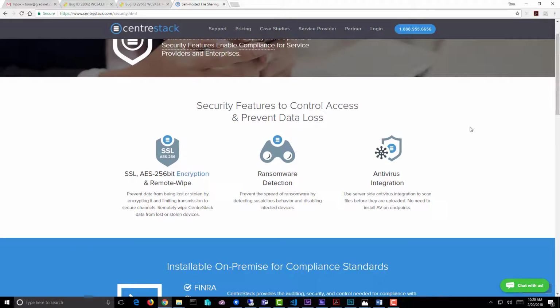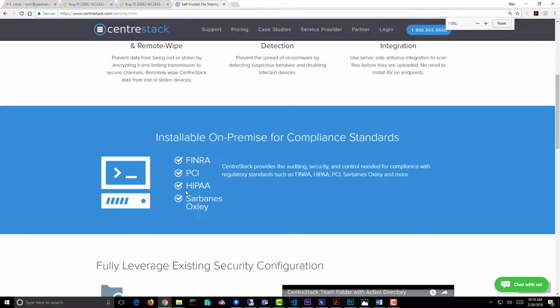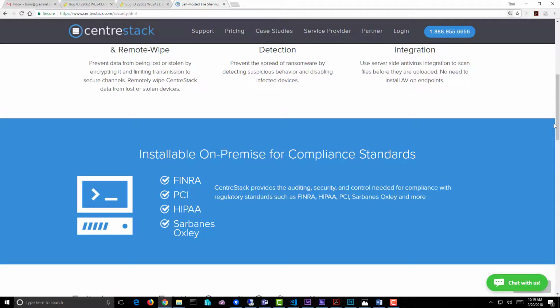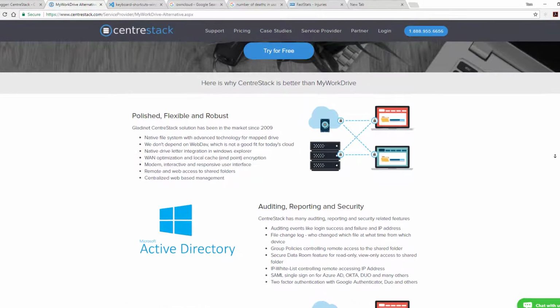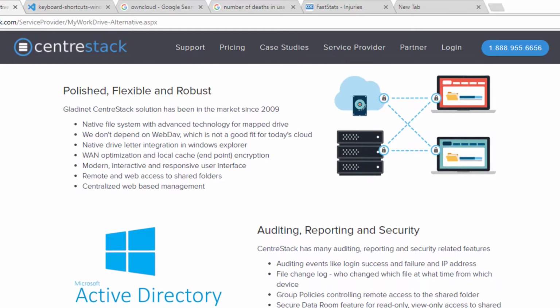We have also included secure endpoint encryption at rest and in-transit encryption with HTTPS. If you're dealing with confidential files, you know how critical this feature is to keep you in compliance with various oversight agencies. So that covers some very important features of CentreStack.